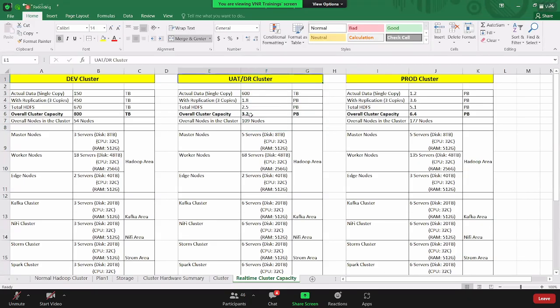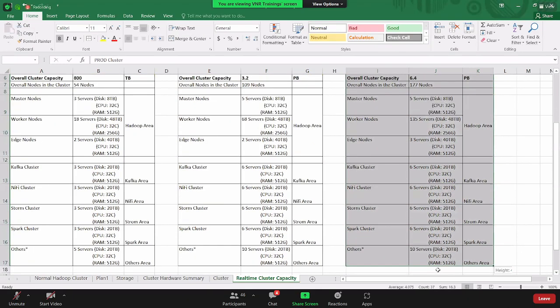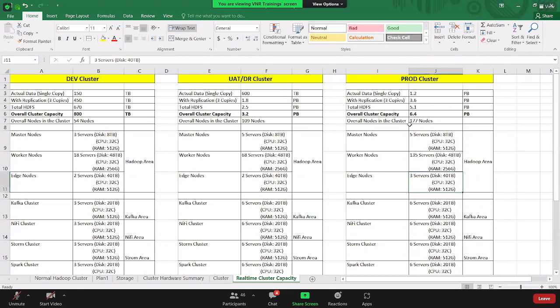UAT cluster 3.2 petabyte storage, production cluster 6.4 petabyte. So you take a printout of this one and you explain the same thing. You tell that in our production cluster we have 177 nodes. If they ask how many master nodes, tell 5 master nodes.